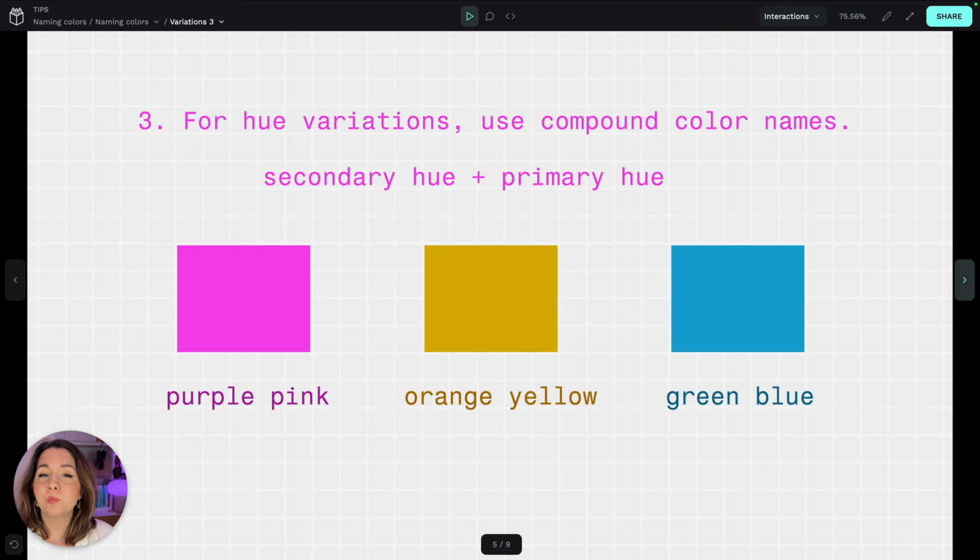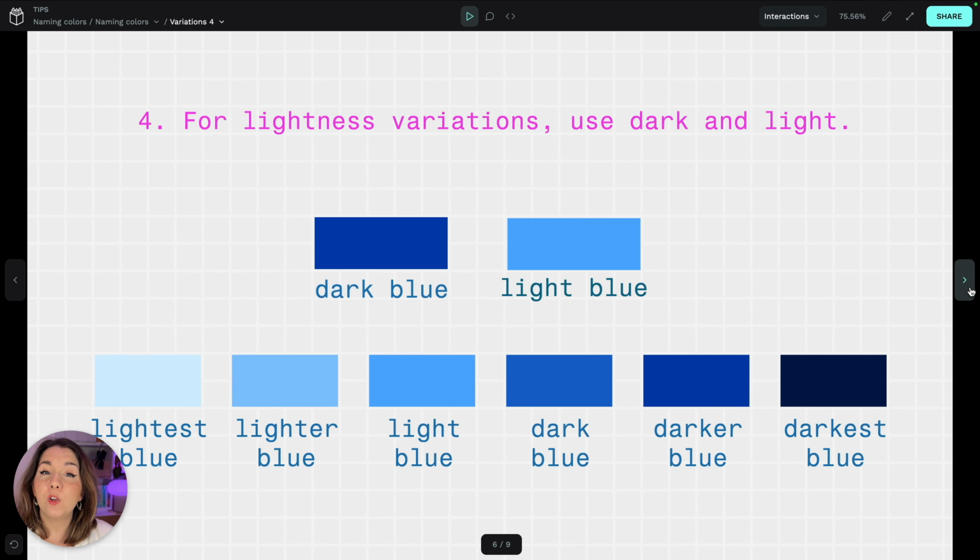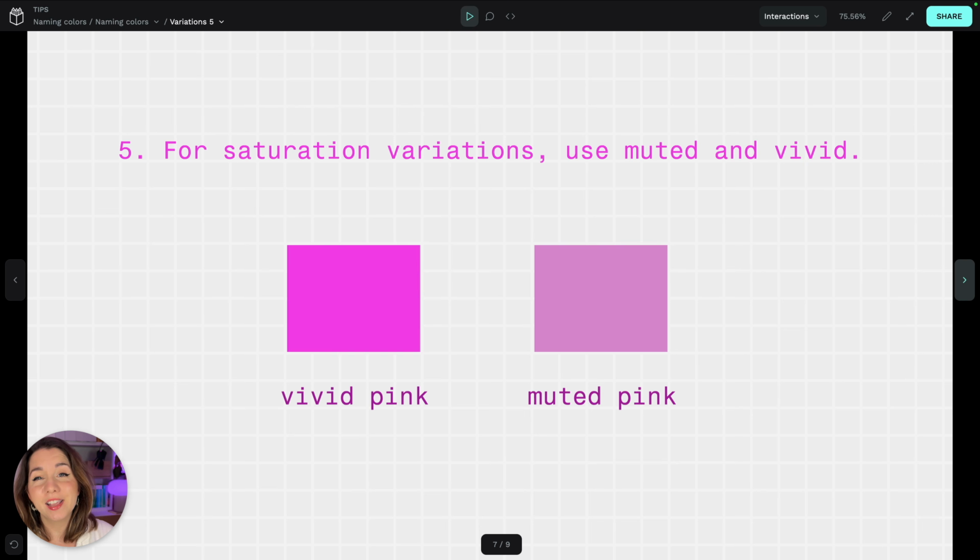If you have multiple hues of the same colour, you'll probably want to add an additional variation to the name, related to its lightness or its saturation. For lightness variations, it depends on how many variations you have. It might be light and dark, it might be lightest, lighter, light, dark, darker, darkest. If you have more than 6, then maybe it's time to think about using a ramp of numbers instead of names. And if you get into variations on saturation, then you might want to use terms like muted and vivid or soft and strong.